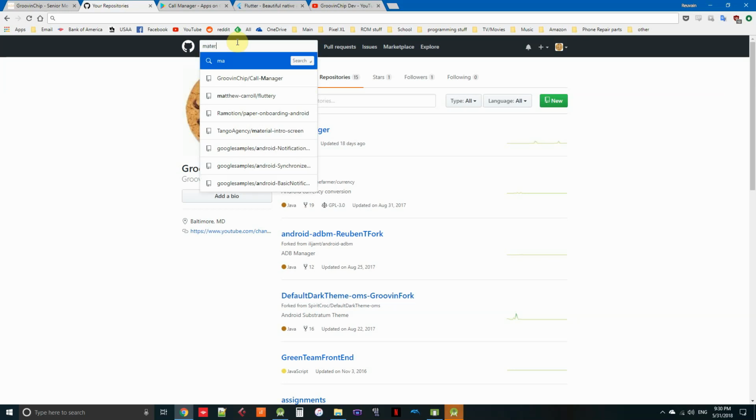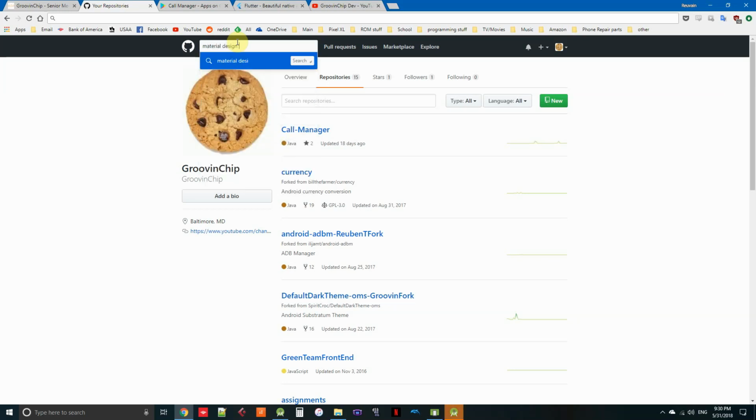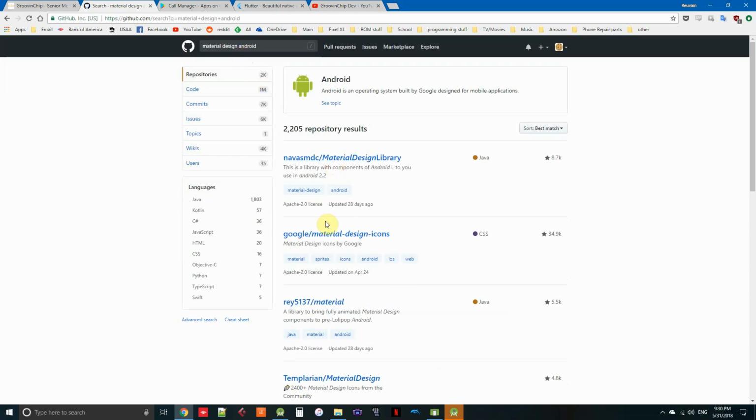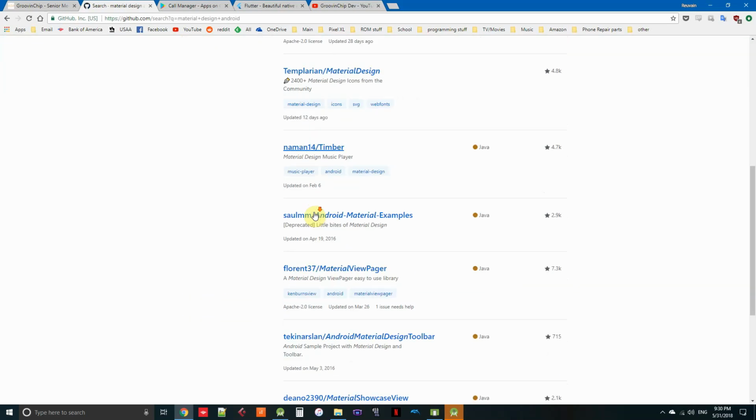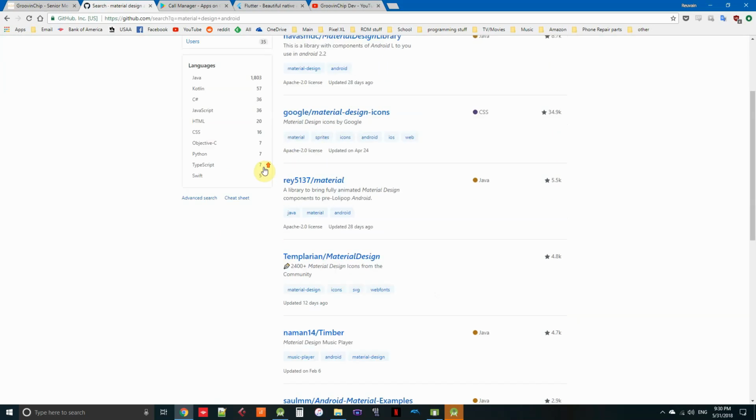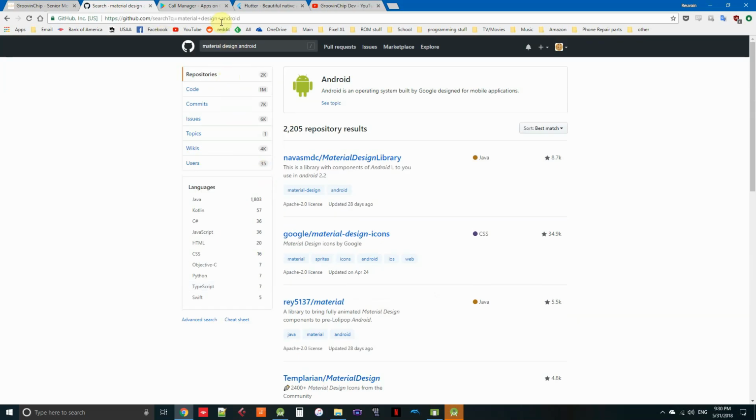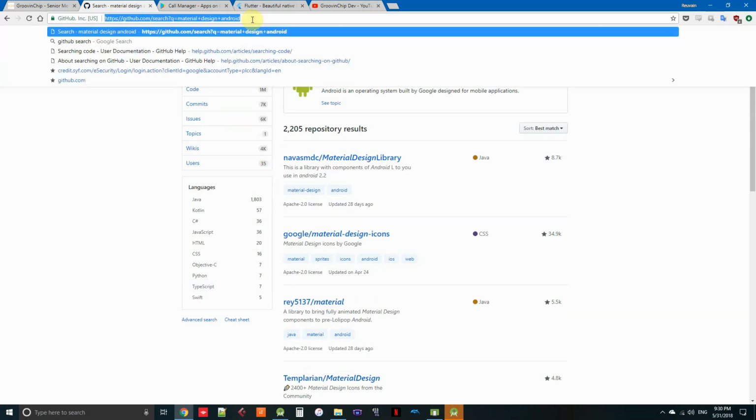What do I want? Material design Android. I think they called it something like that. I can never remember anything. Google material design icons. Oh, come on. Shouldn't this show up? I know I can find it on Google.